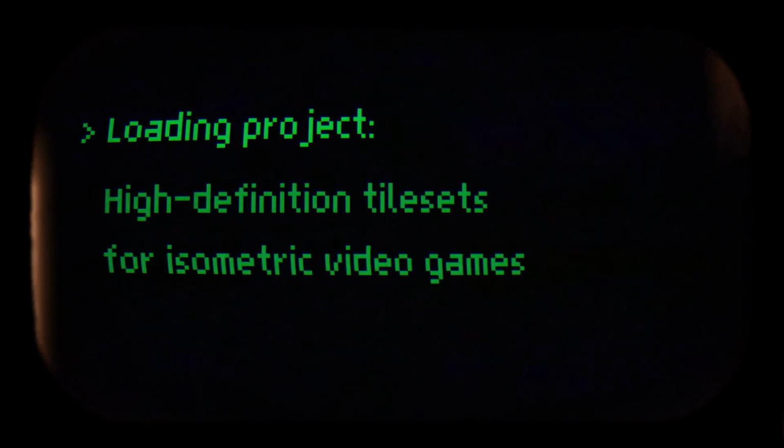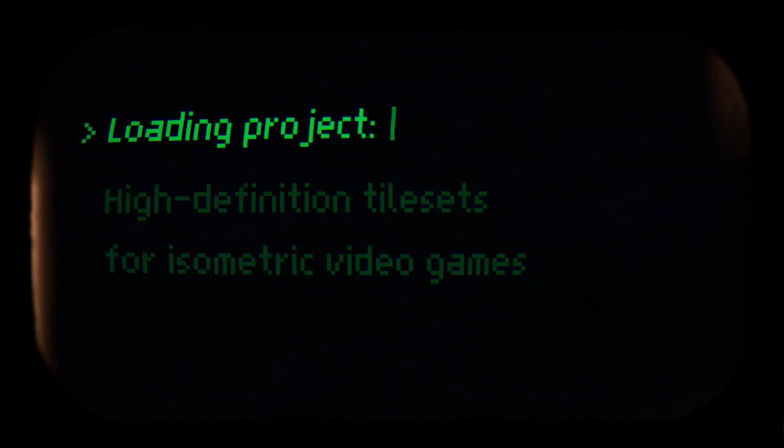Today, I want to share an idea that's been on my mind for months, one I want to document and share with you as I learn along the way. It's about creating high-definition tilesets for isometric video games.